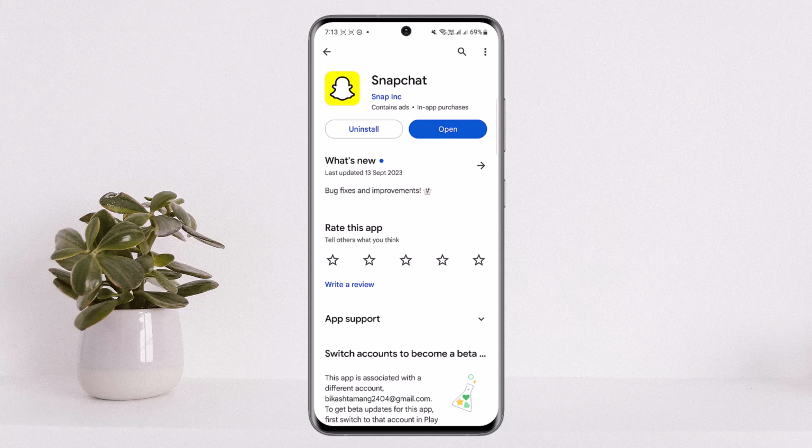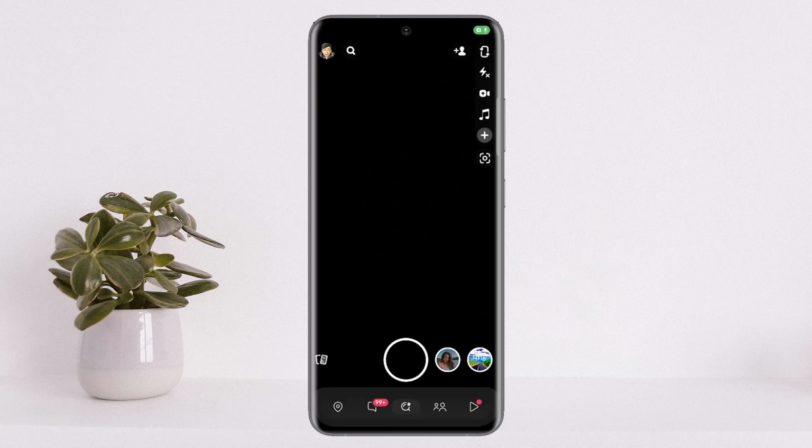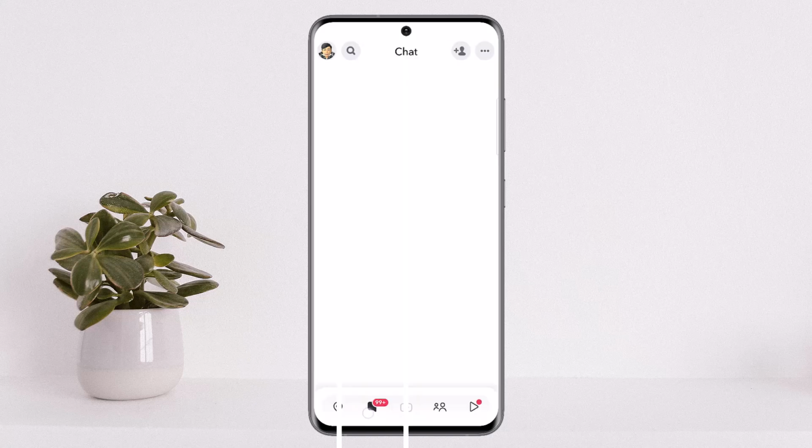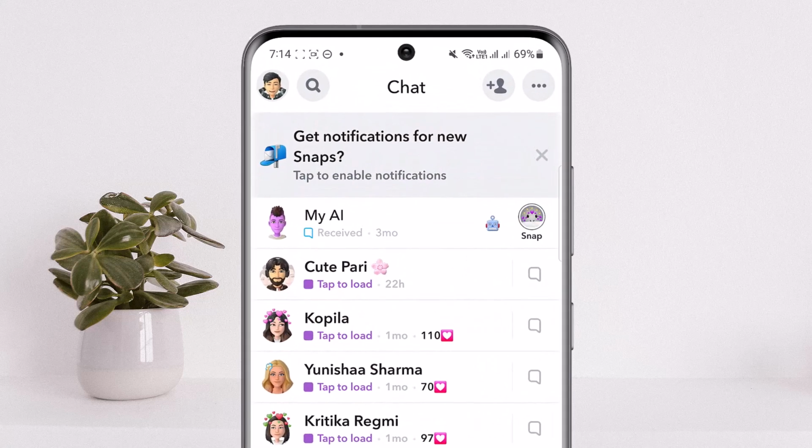Well, basically it's quite simple and easy, so let me guide you through. First, you want to open up your Snapchat application. Once you do so, you want to head into the chat section by tapping on the chat icon at the bottom of your screen. Once you tap on chat and head into chat, here you'll get an interface like this, right?